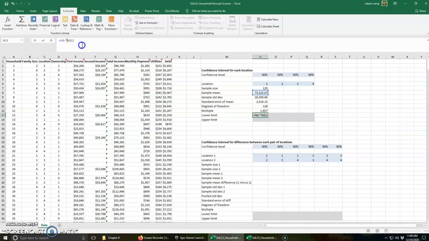And then I'm going to, oops, what did I do? I added an extra thing in there by accident. Now I want to multiply that by the standard error of the mean. And once again, I am going to put a $ sign in there because we're going to drag that down. So the lower limit for our total income, 69,000. I will drag that down.